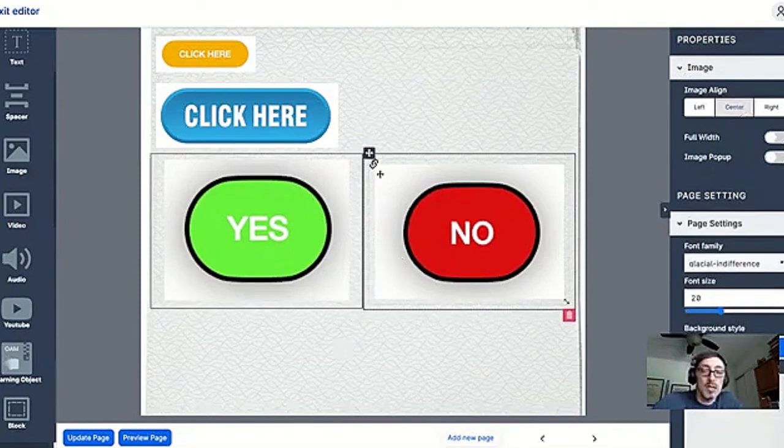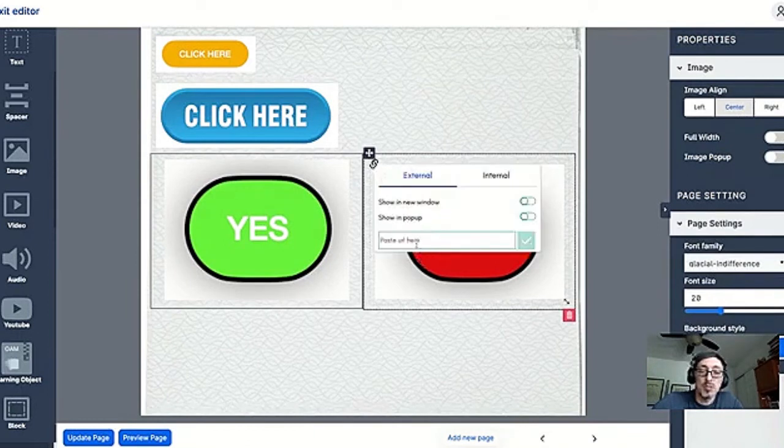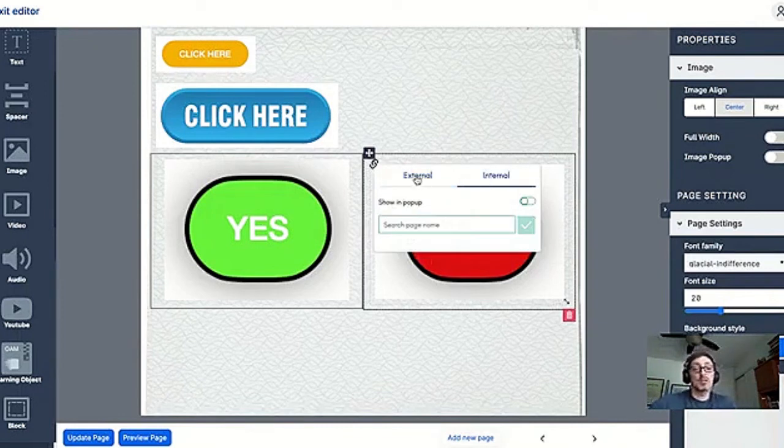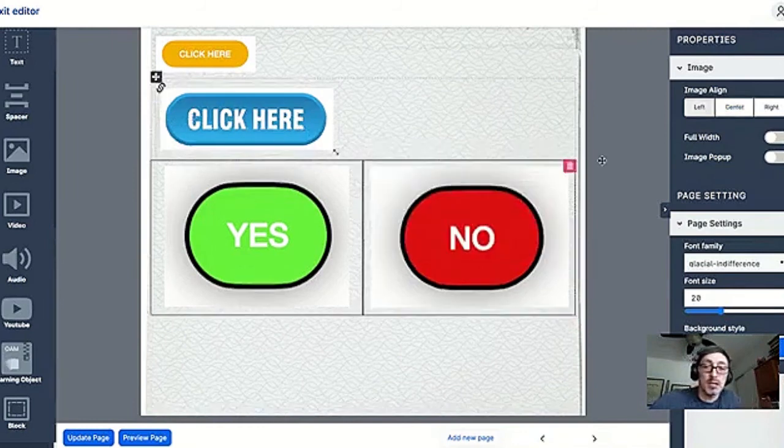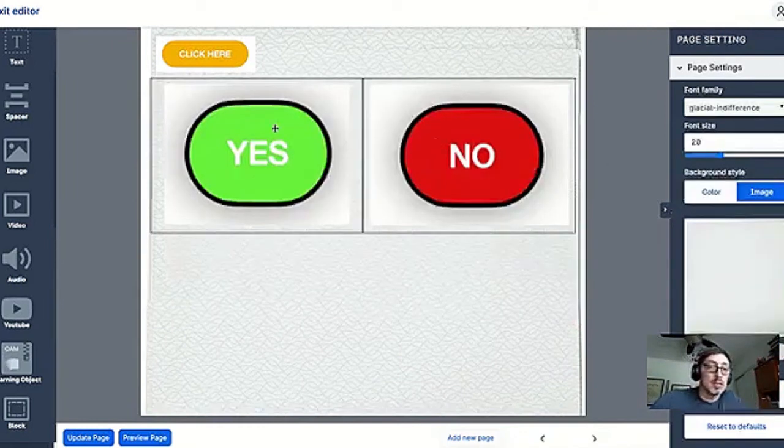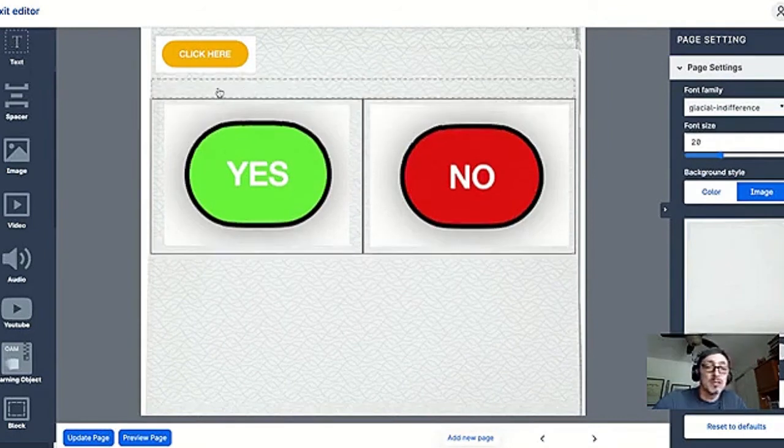Now in both of these cases, I can click and have them jump to an external link or to a page. So if I want the students to go say yes for a particular answer, I can delete this click here, and I can bring in a text above this.